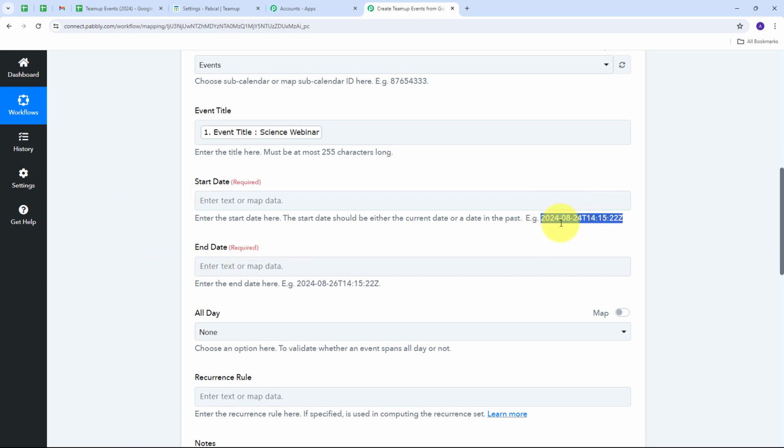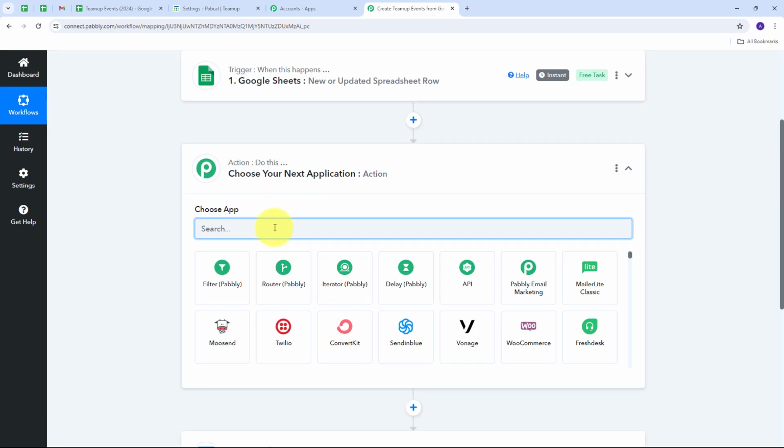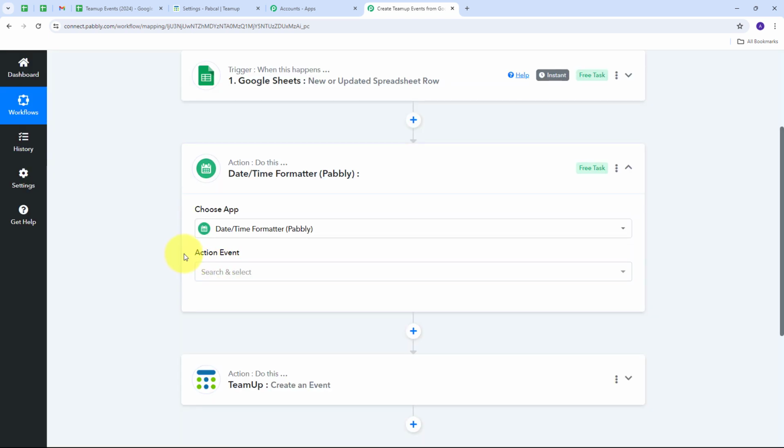So for changing the format and getting the right time zone, what I need to do is add more action steps between these two steps. So I'm going to click here on this add action step button, and for changing the format and the time zone of my date, I need to use a tool that is Date and Time Formatter.